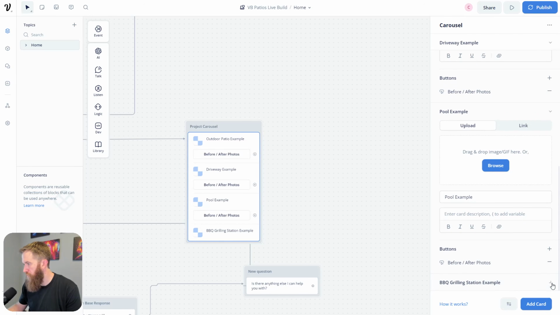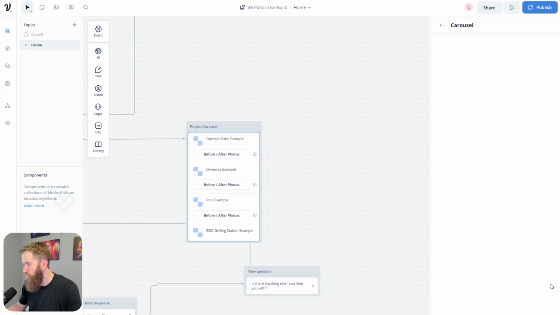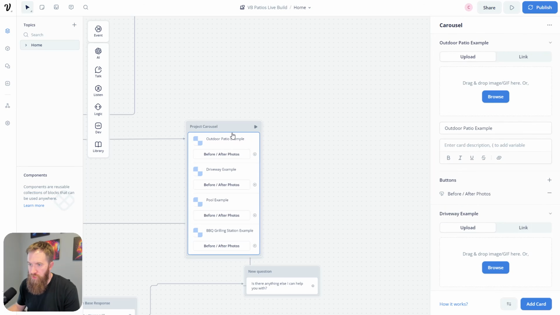Grilling station, add a button, after photos. All right, so I went through the Instagram account and pulled a couple of examples here.